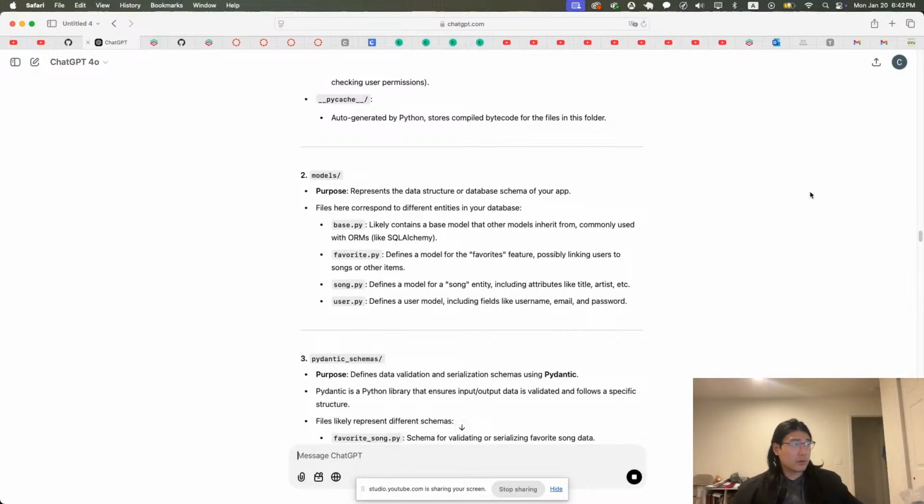Files here correspond to different entities in your database. Likely contains a base model that other models inherit from. Commonly with ORMs, okay.